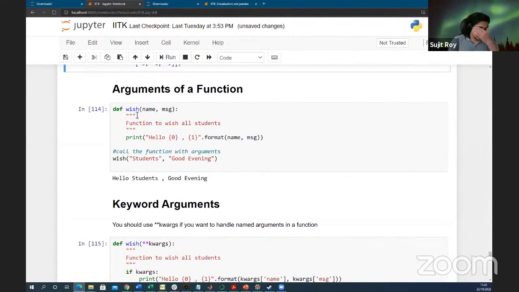Arguments of a function. So, okay, wait 1 second. There are so many questions. Okay, I'll just take a 2 minute pause for other people who are doing it.